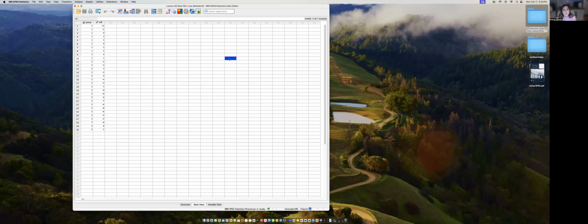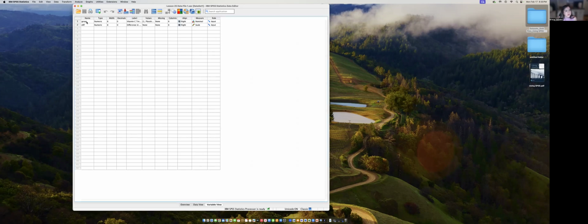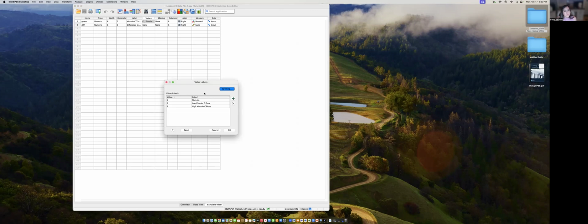I'm using a Mac. Here you can see that I have the data. I'm going to go to the variable view so that you can see that I have the group. And here, as you can see, my groups are numbered. Number one is the placebo. Number two is the low vitamin C dose. And number three is the high vitamin C dose. Over here is the difference in the number of days with cold-like symptoms.